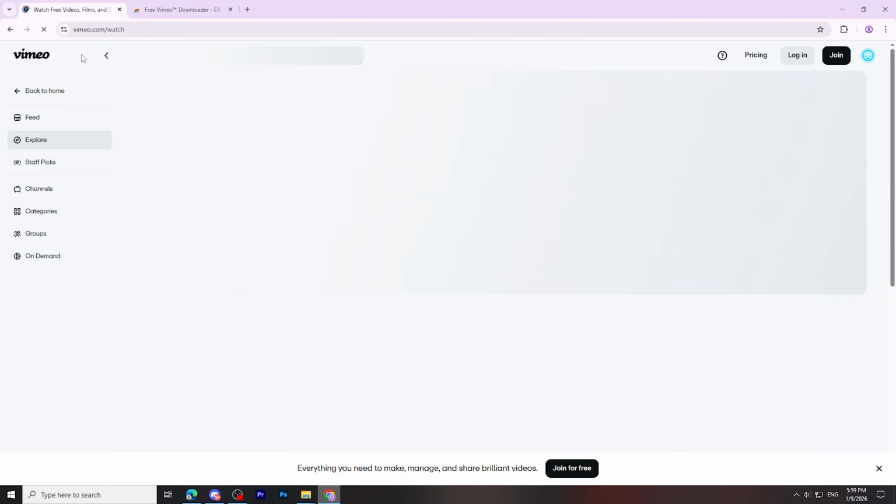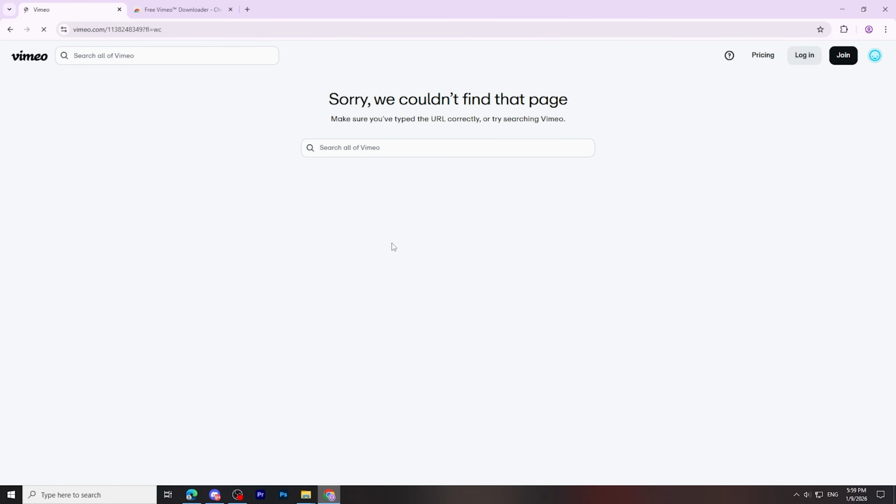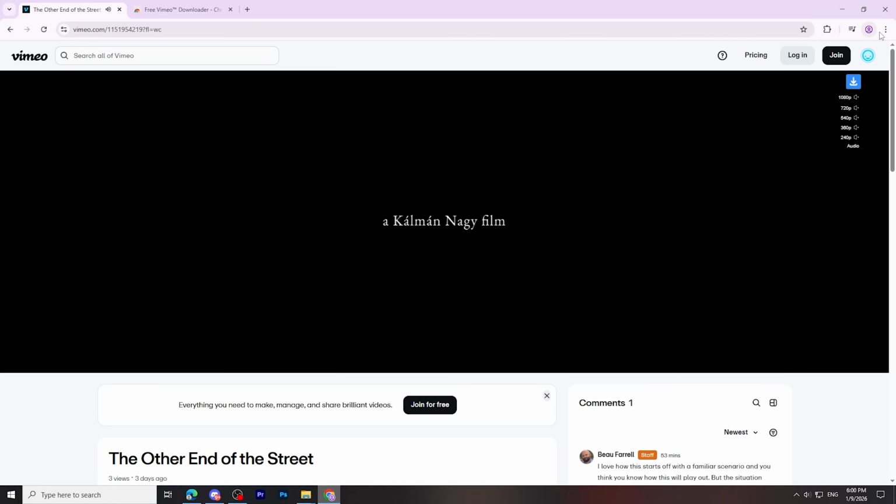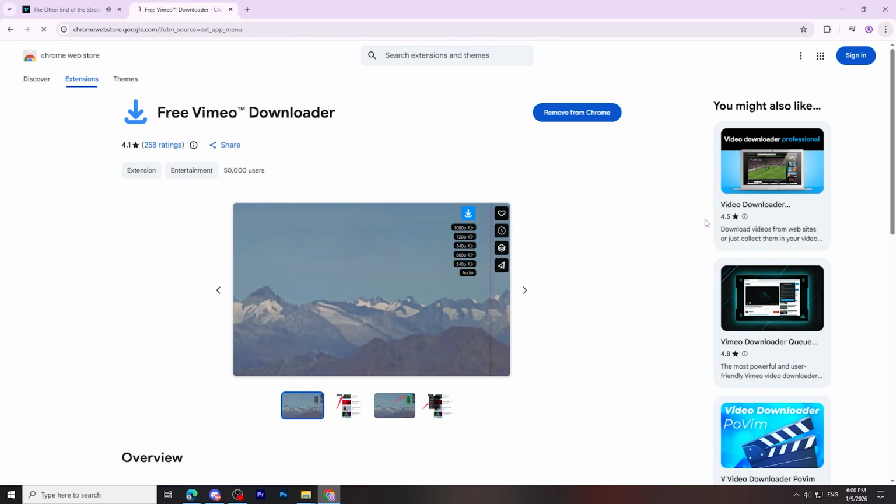After refreshing the page, I'm going to click on download option, and it is toggled on. Now I will go for any video. Let's say this video, for example. And now if you want to download it, you just have to click on it. Then go and click on this download menu, and this is how you can actually download it. It will be downloaded to your PC.